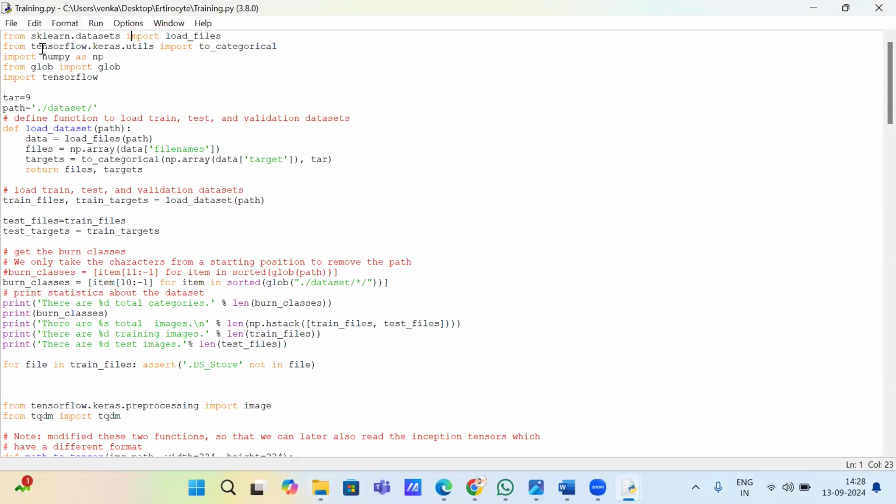So this is the training code where NumPy is used for array conversion and TensorFlow is used to train the model. Glob is used to list all the files. Here we are using 9 types of disease and this is the folder name, dataset. Once we loaded the dataset, we convert each image into array format.